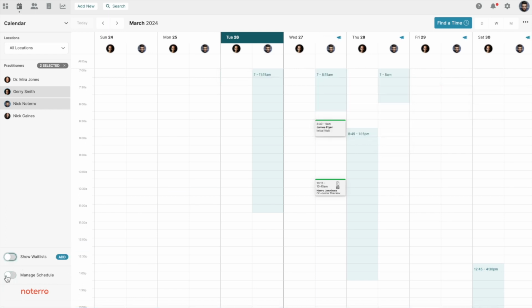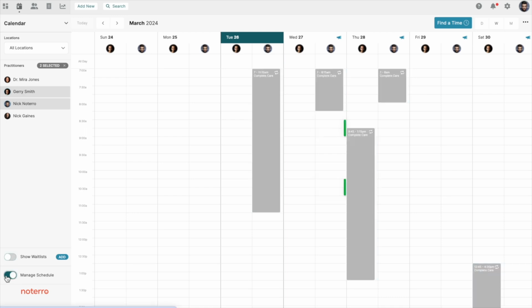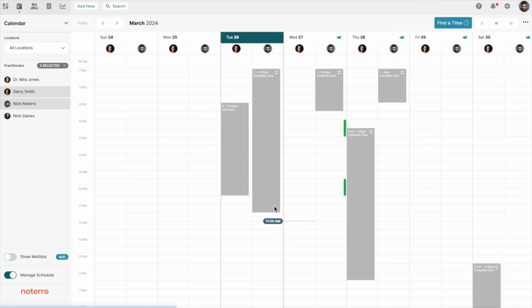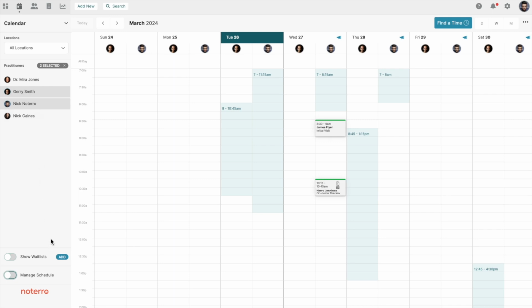And this is just managing your schedule. If you need to put more time on your calendar, and as an example you want to add another shift, you can just click manage schedule, click and drag, and then I could add this one shift, or I can repeat it. I can just simply add it and then toggle back to the calendar. So this is what is in the sidebar.